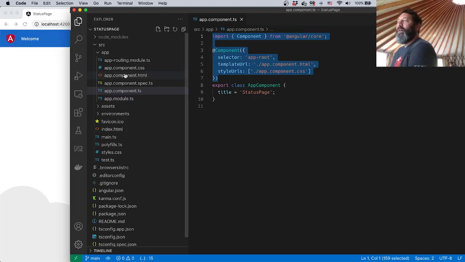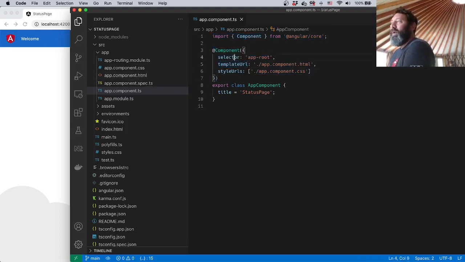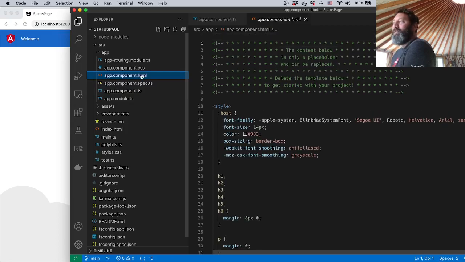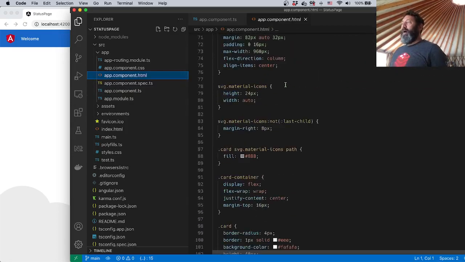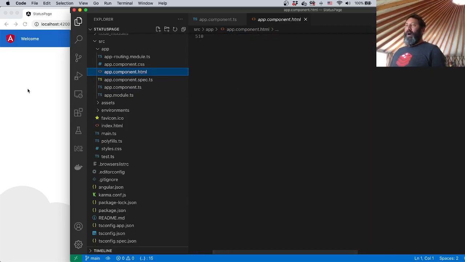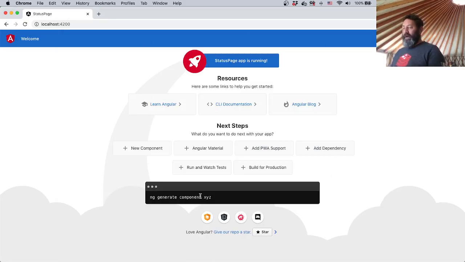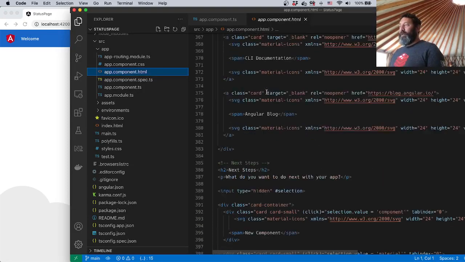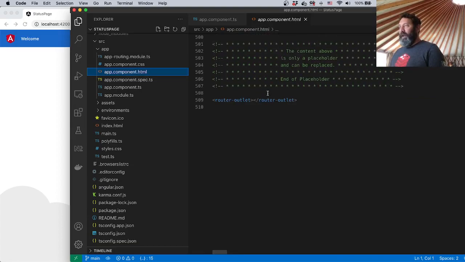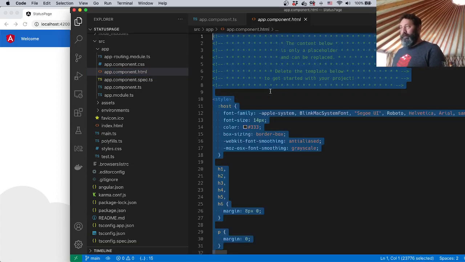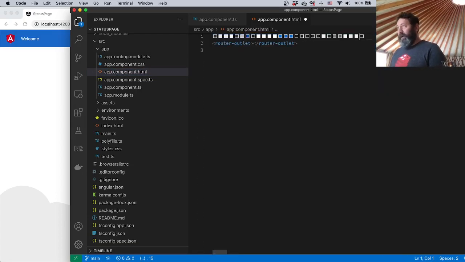So let's go ahead and look at the app component template. It has this template URL with the selector of app root and a styles URL. We see here we've got our app component.html. It has a lot of stuff. All of this is used for rendering all of this. So I'm going to take all of this, except for the router outlet, and I'm going to obliterate it.